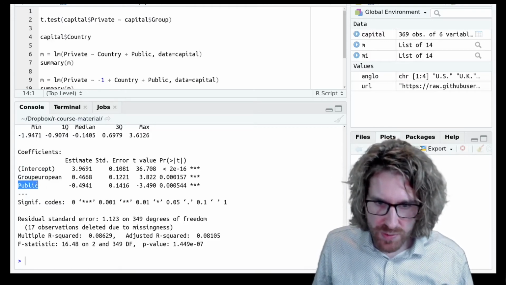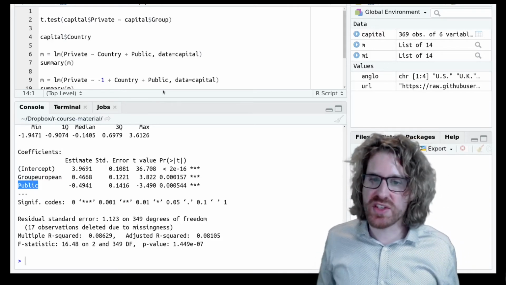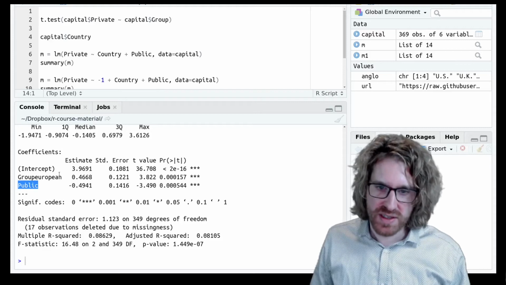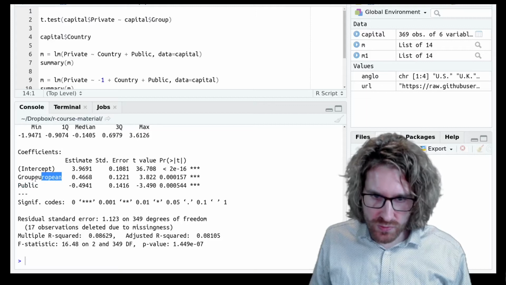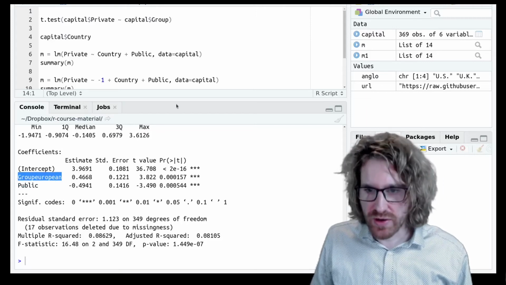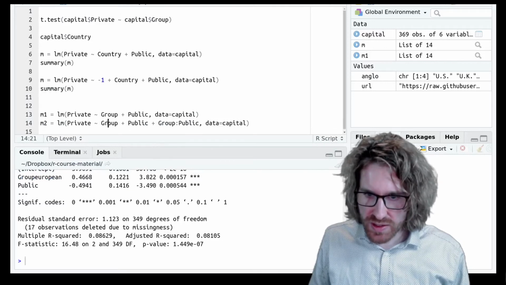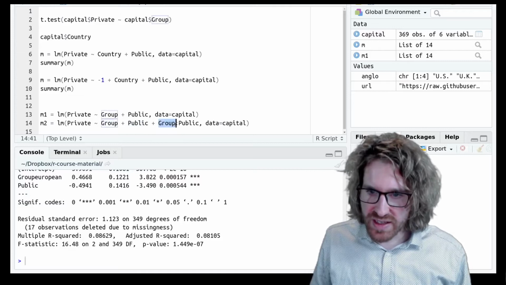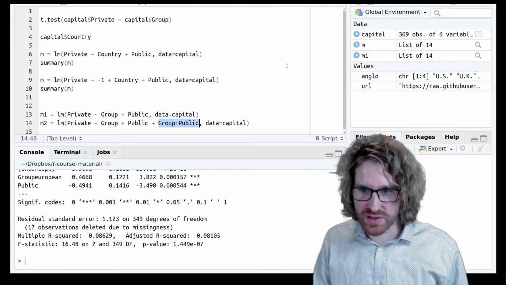And now here we have public as an independent variable. And now we want to see whether there's actually an interaction effect of this public as predicting the private capital for whether the group is European or Anglo-Saxon. That's what we do here. We say, well, have group as an independent variable, public as an independent variable, and then a colon, which means it includes the interaction effect for this combination.